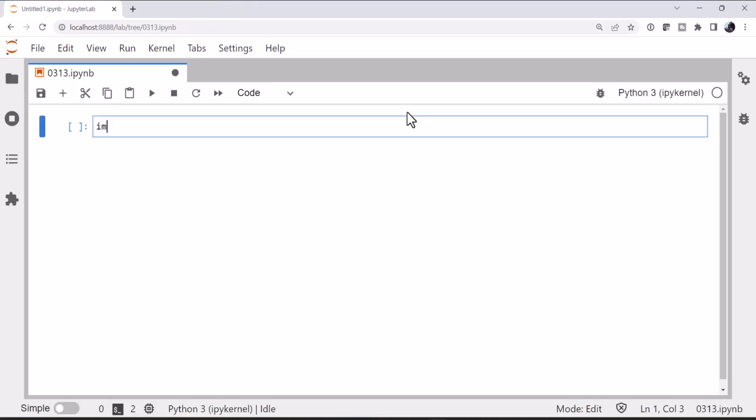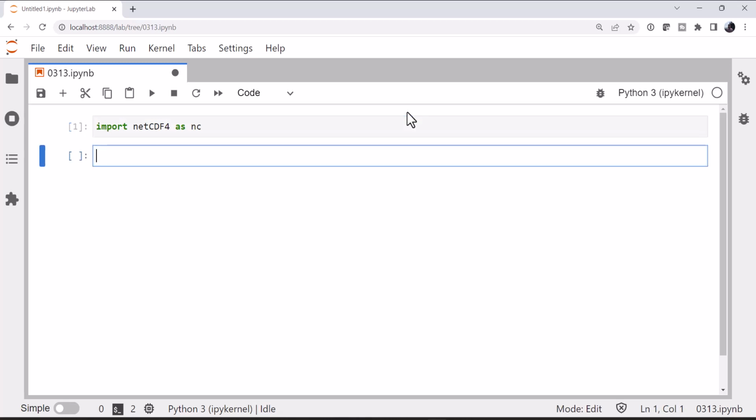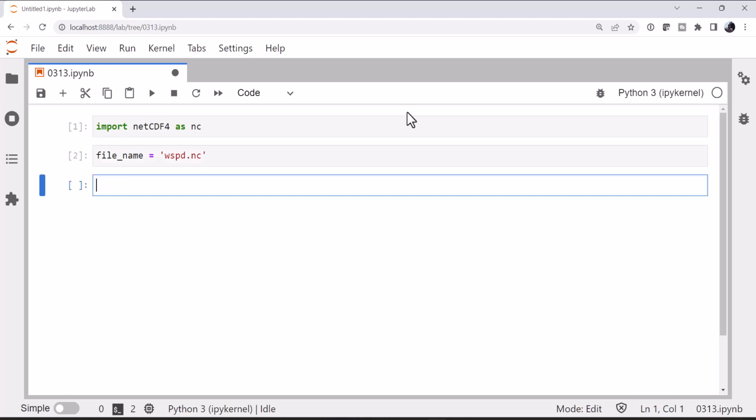The first thing we're going to do is import netCDF4 as NC. I have a file on disk that's a GRIB file for wind speed from the National Weather Service NDFD feed, and I have made that into a netCDF file of 60 odd megabytes. My file name is wspd.nc.